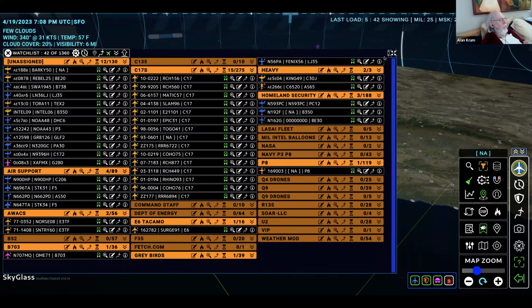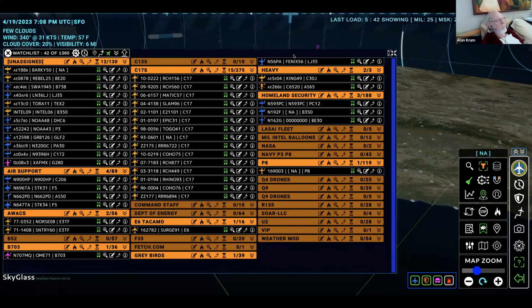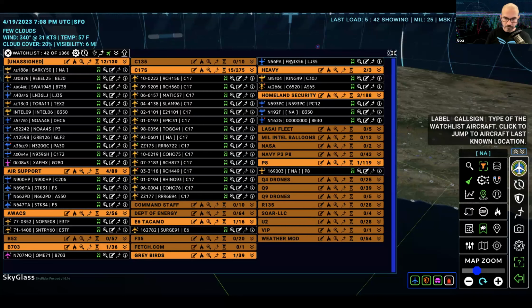Can you pull that out to a different monitor? The watch list itself? No, no. It's restricted to the window that SkyGlass is on. Okay. Actually, it's restricted to the footprint of SkyGlass. Right. Yeah. Love to be able to do that. I could probably do that in the future, but it'll be a while. That's a tough thing to do.